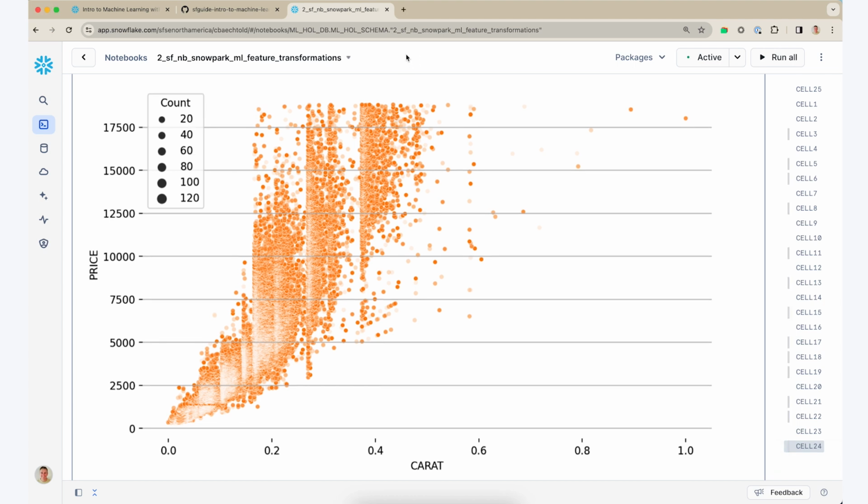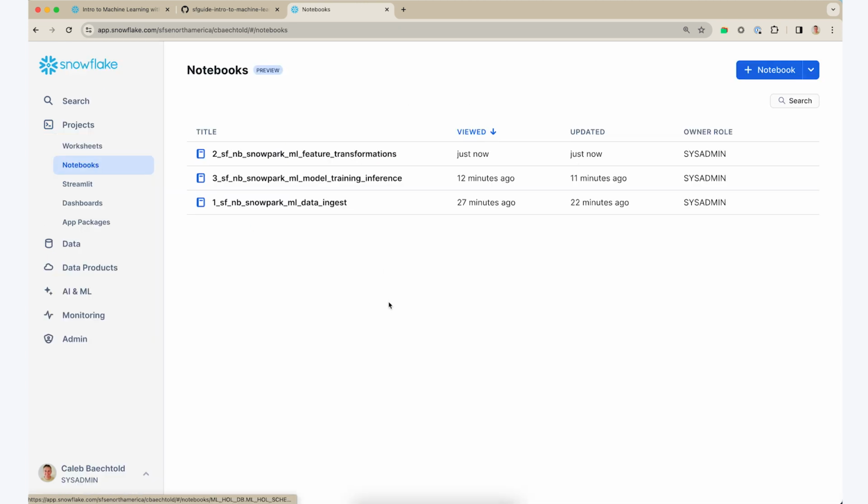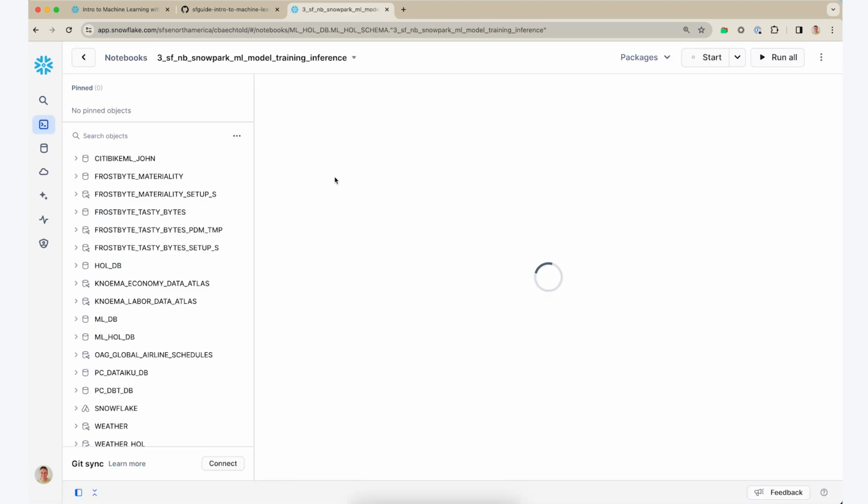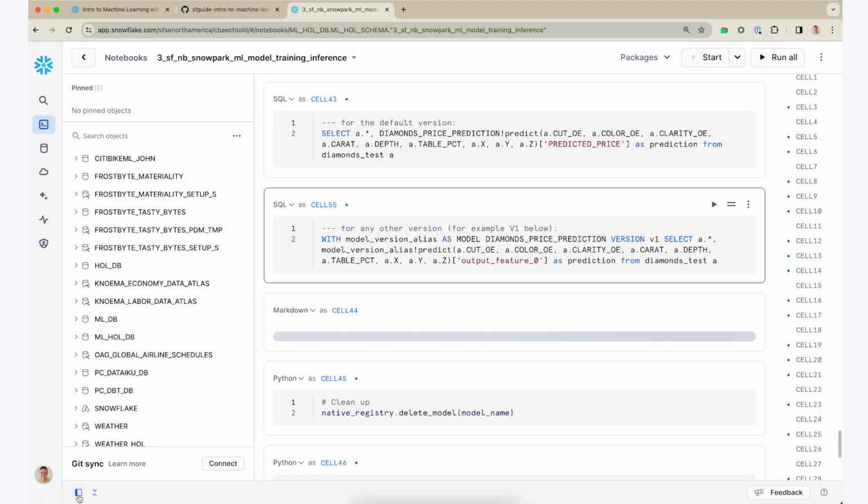All right, so now that we have our pre-processing steps built, we can go on to actually training our model, then deploying it for inference once we have a trained model. So I'm going to go back to my notebooks, and I have already uploaded my third notebook here, which is our model training and inference. Go ahead and select that. Go ahead and close the sidebar there.